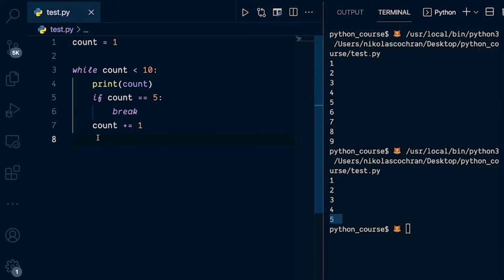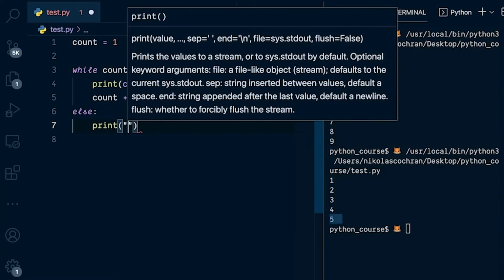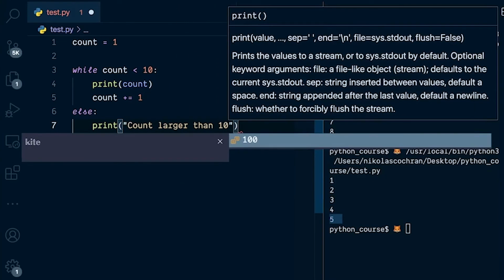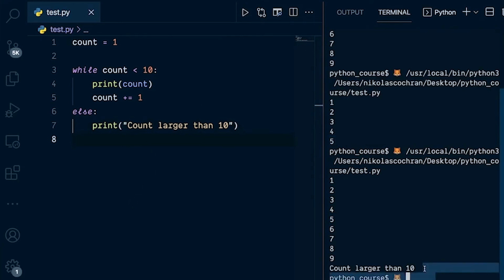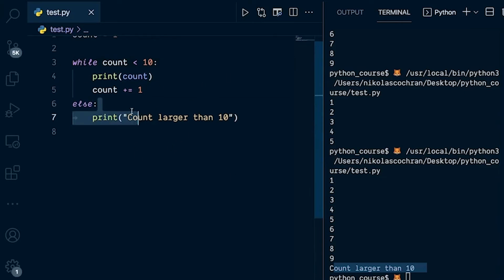Now let's try one more thing, which is the else command. So we'll get rid of this if here. We can actually add an else clause here. So we can go like this, else, and we'll say print, and we will just say count larger than 10, like this. So let's run this again. And we'll see it down here at the bottom. It prints out count is larger than 10 once this condition is no longer met. So this else condition will only run if this while condition is no longer met.